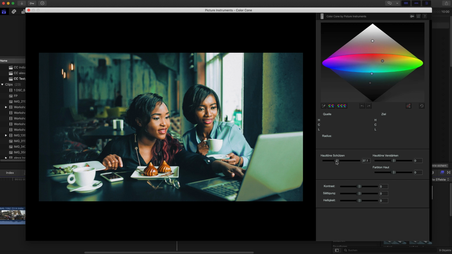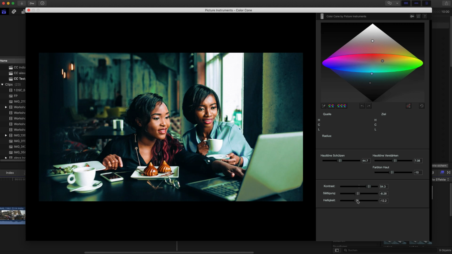You can use the first control to protect the skin tones from the tint of the cone. With the other two controls, you can adjust the saturation as well as the hue of the skin tone range independent of the cone itself. Finally, you can also adjust contrast, saturation, and brightness of the entire image. And voila! That's how you get to a complex color correction in no time.